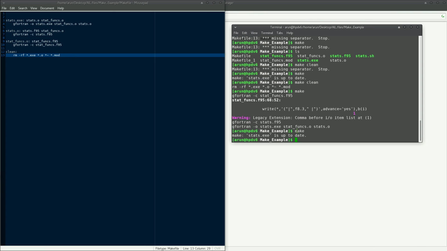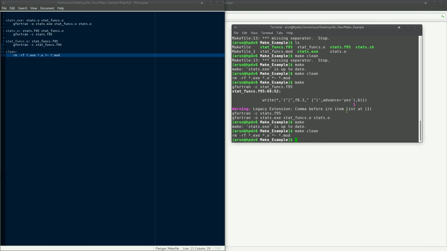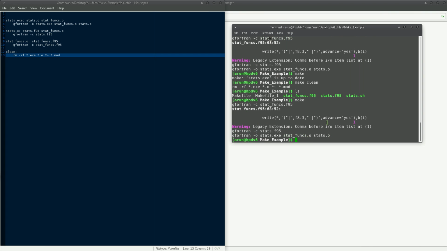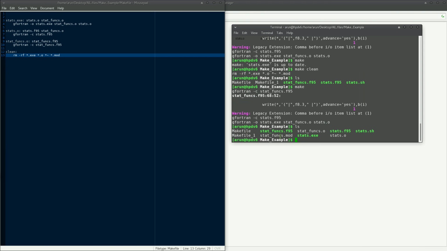Now to call this clean target, in the terminal, it's very simple. All you have to do is just type make clean, and that will do. And if you look at that, all the executables, object files, mod files, tilde files, if there are any, all of them got removed. Now to compile and make this again, all you have to type is make and it will produce all of them. And now if I type ls, there you go. Your mod file, object files, and all of them are present.